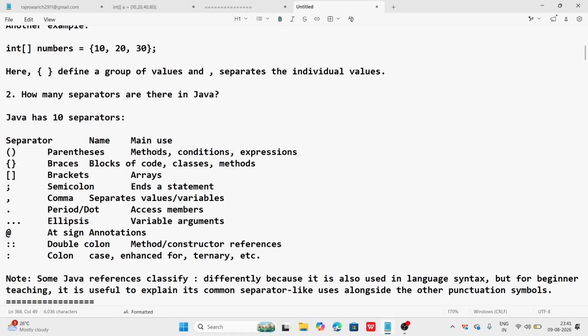Where are we using this parenthesis, guys, in Java? When we are writing methods, conditions and expressions, in those places you will use this parenthesis. The second one, this symbol we call in Java braces. Where will you use it, guys? You use it for blocks of code and classes, and when it comes to methods also you will use it. Coming to this third symbol, this is brackets, which you use in arrays.